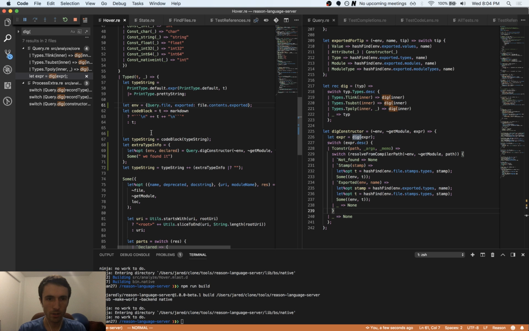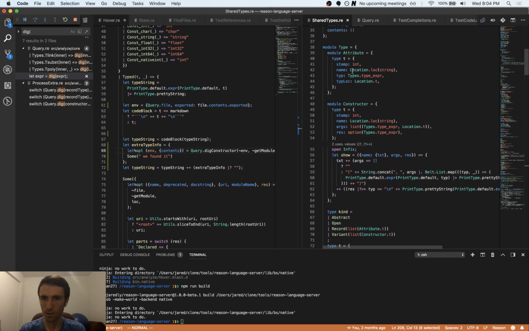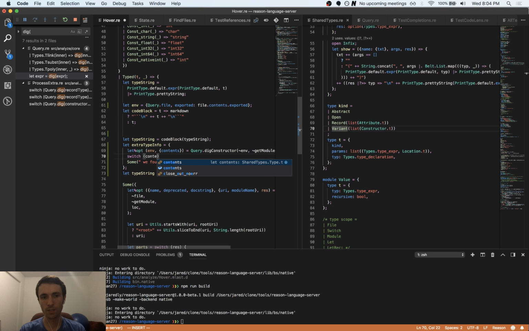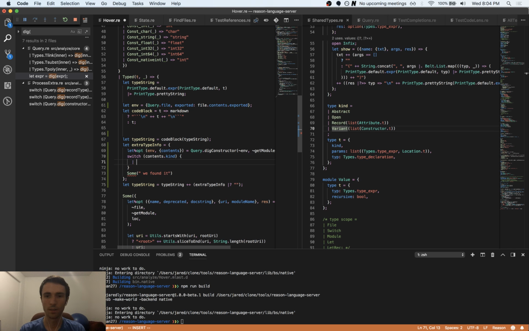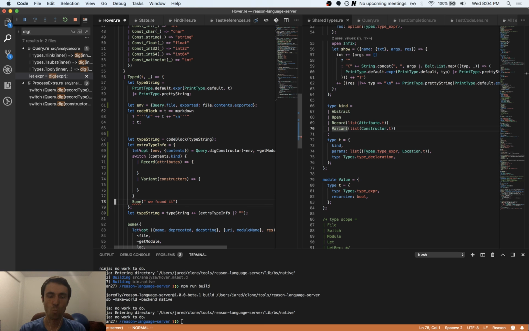And now all I need to do is expand out this declared. So this will contain a type description, which has a kind that can be record or variant. So I'll do contents.kind, and record has the attributes, and variant has the constructors, and otherwise we'll do none.